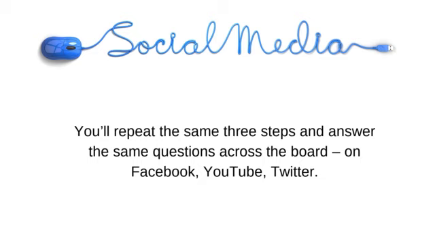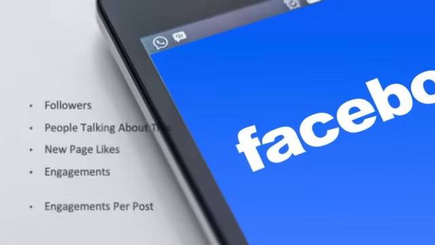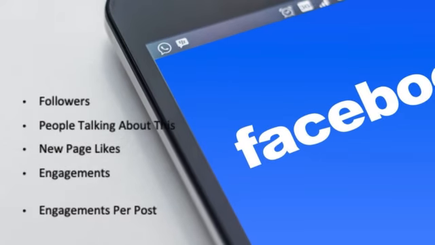Luckily, the audit process is very similar for each site. You'll repeat the same 3 steps and answer the same questions across the board on Facebook, YouTube, Twitter, etc. What does change is the specific metrics you want to watch. As a reference, you really want to focus on the following metrics for each site.